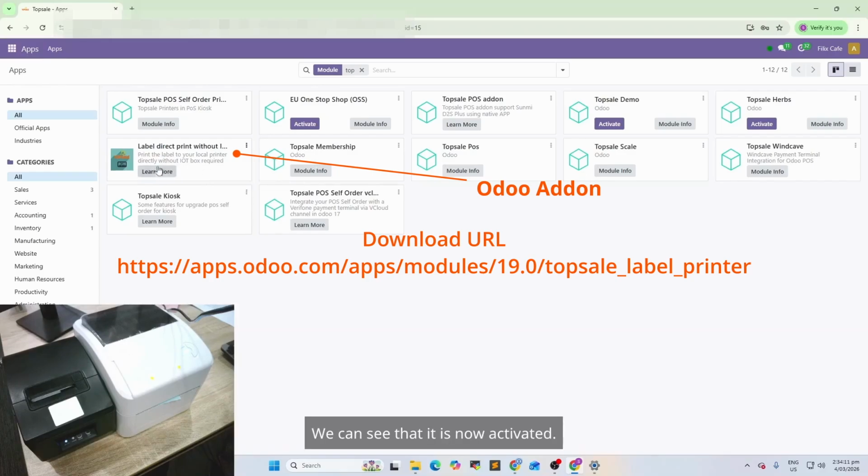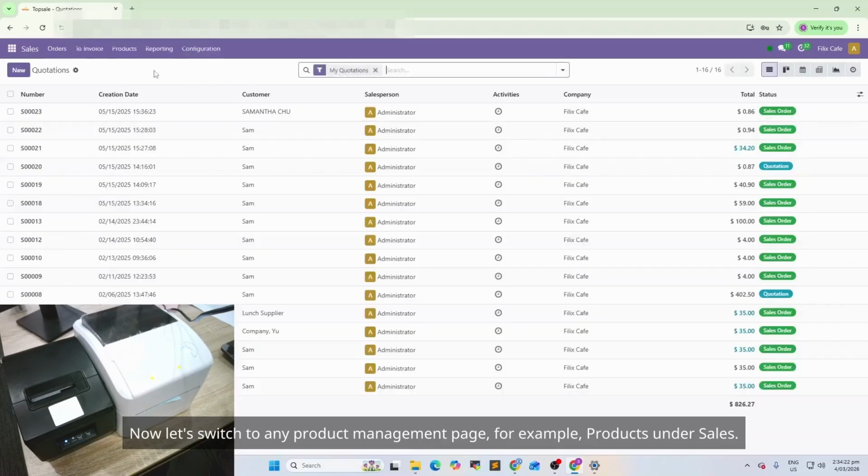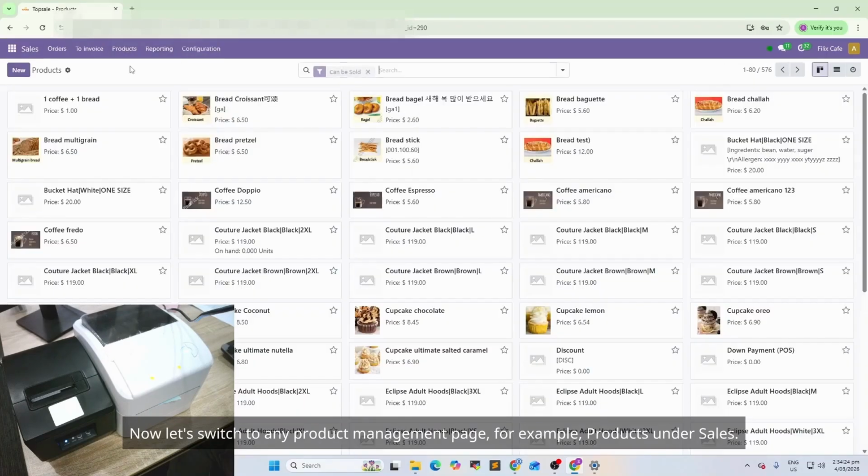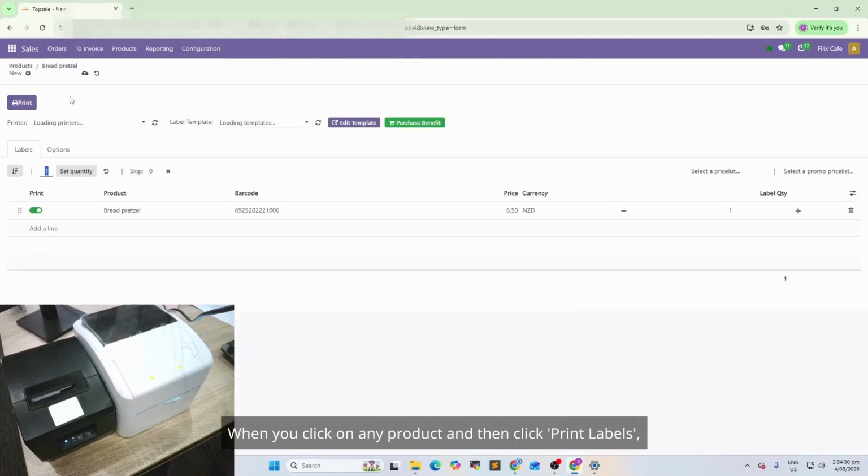We can see that it is now activated. Now let's switch to any product management page. For example, products under sales. When you click on any product and then click Print Labels, the entire label printing page is now managed by our add-on.